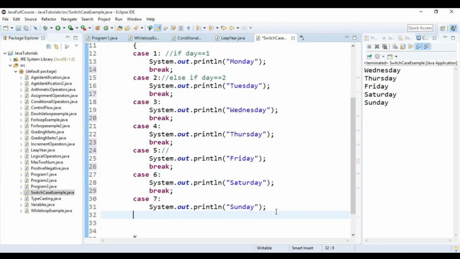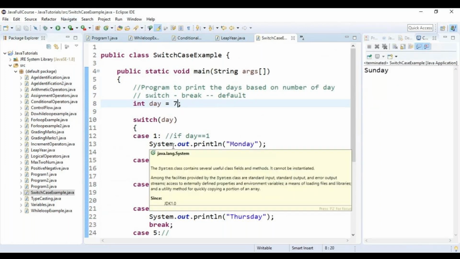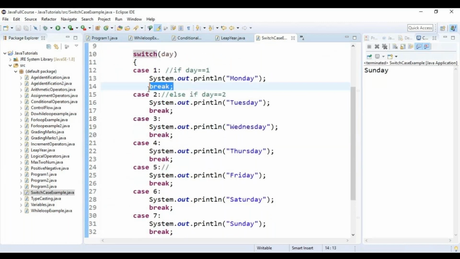You need to check all the cases, because sometimes the user might give 1. Suppose I give 1, if this is a user input value, Monday should be printed. If I don't give break, what happens? All the cases will be printed, because once the first condition is true, it will not check the rest, it will just execute and print all the outputs.